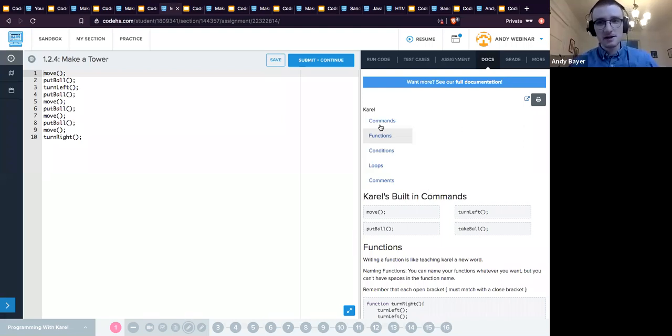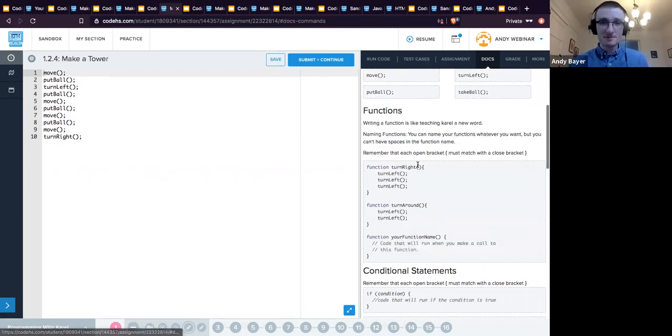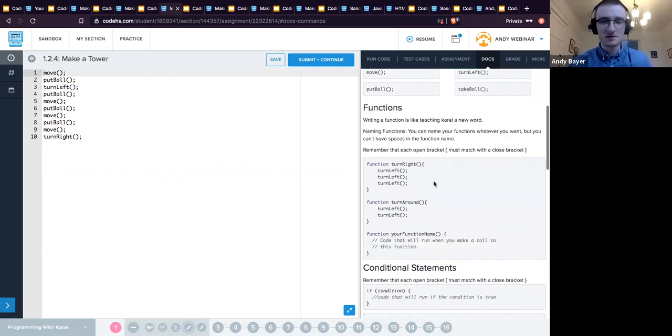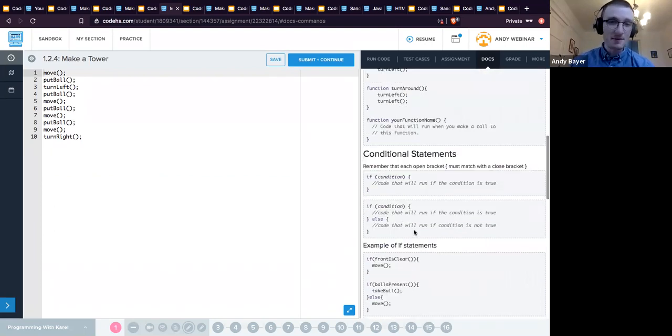So you can see here that I have Carol's commands, functions, conditions, loops, and comments. So I can click into any of these and it'll actually jump me down to that part of the documentation where there's highlighted code that the students can reference, helpful comments that explain the way things work, everything like that.